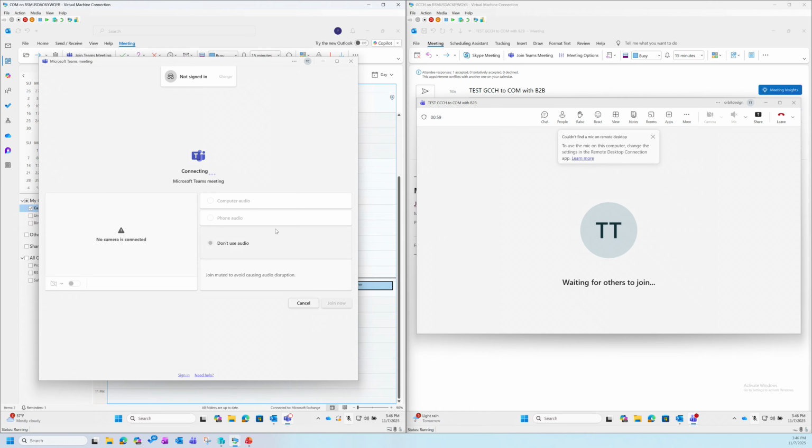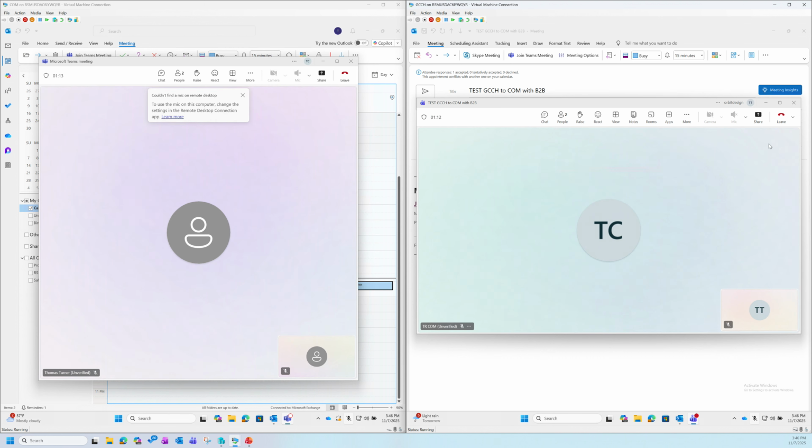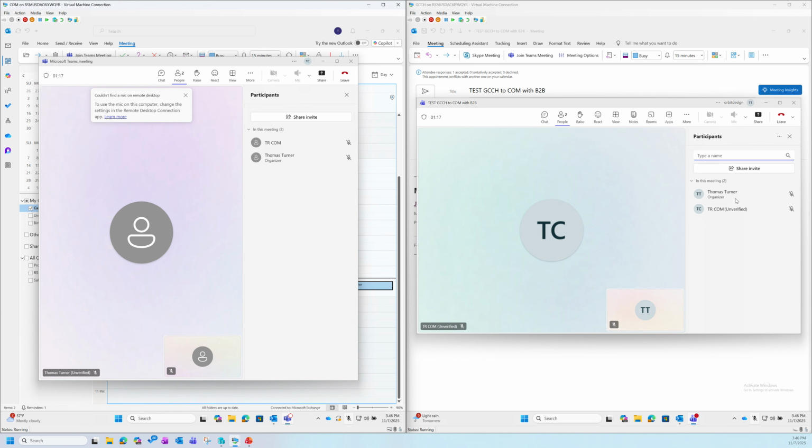And join. So somebody's going to let me in shortly. If I go back over to my GCC High one, now I can admit that person. And we're in. But slightly different experience here. So you'll see here, organizer, TRT-com, unverified, TRT-com, and organizer. So that's kind of how it's different here. So you saw a little bit of a different experience. And again, that's with the B2B connection set up.